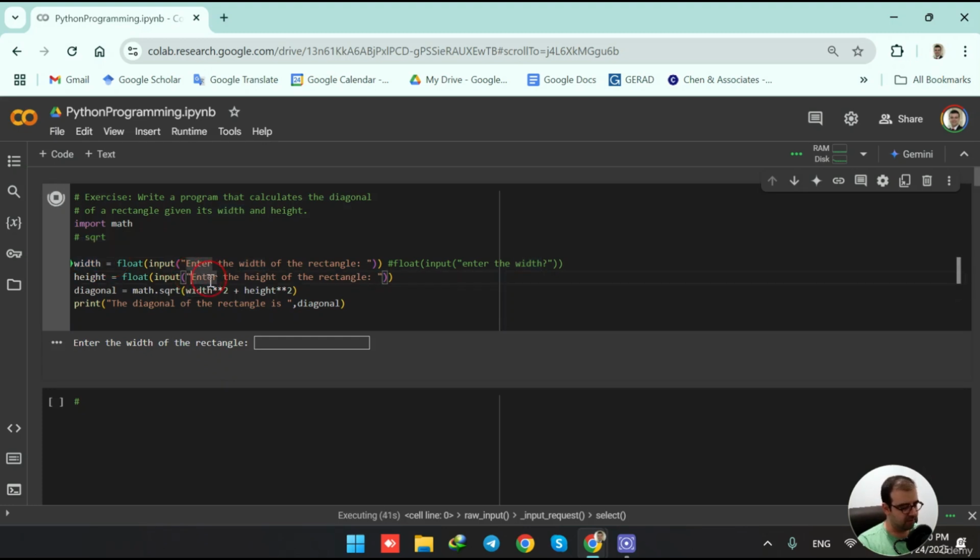The same reasoning happens for the height variable. We are going to show this message to the user saying, enter the height of the rectangle. Whatever the user enters is firstly stored as a string data type. Then we convert it to a float, and then it is assigned to the height of the rectangle. Okay. Then we have this variable diagonal equal to the formula.